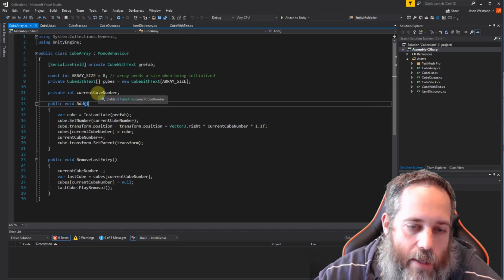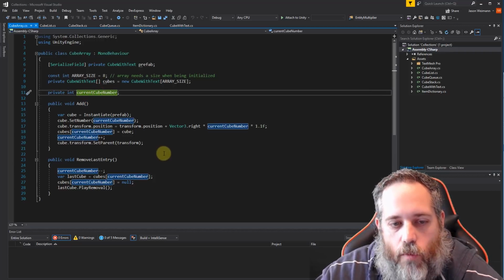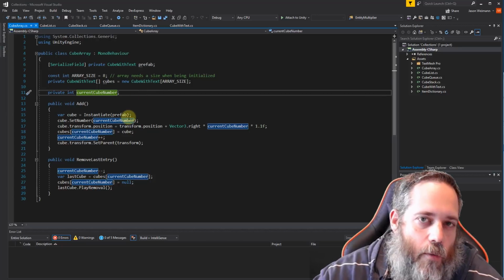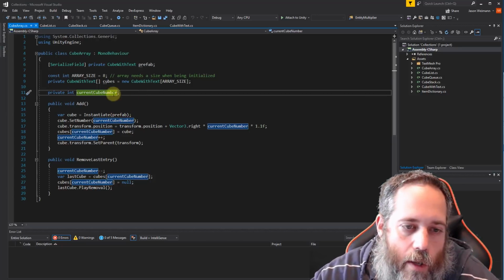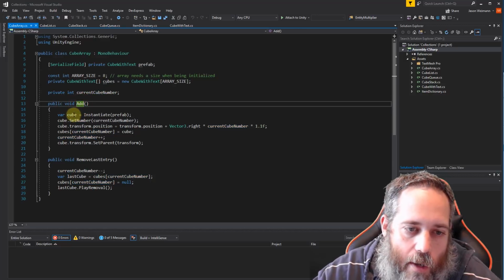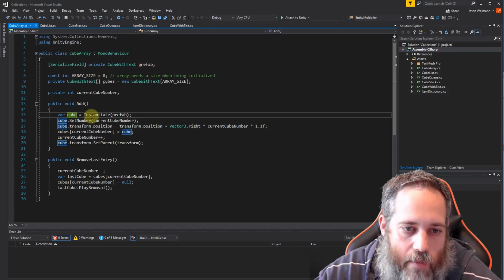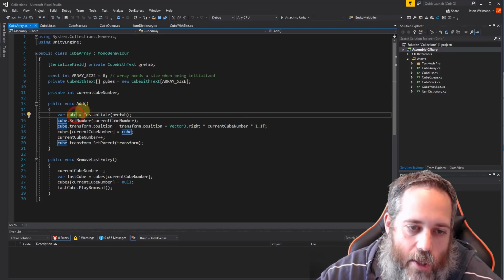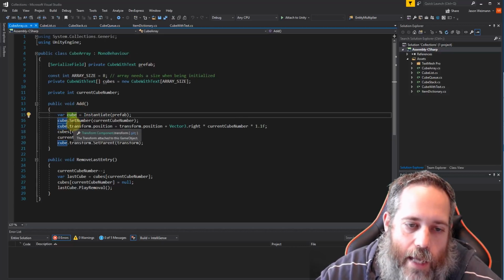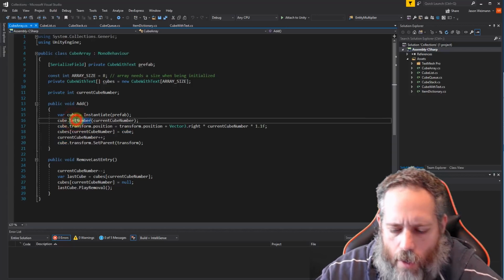We've got a private integer for our current cube number. You'll see this in all the other ones as well. This is really just for setting that text, but in the array one, it's doing a little bit of extra work. So let's take a deeper look at our methods now. We've got an add method. Our add method instantiates that prefab, just like I mentioned. So just give it this prefab, creates it, assigns it to this cube. And then on the cube, we call set number. So this cube with text script has a set number method on it.